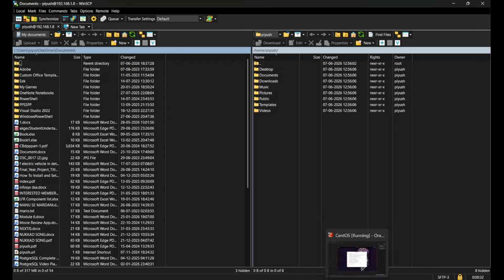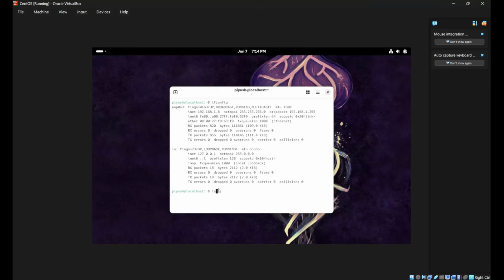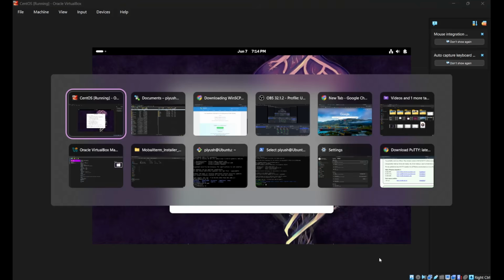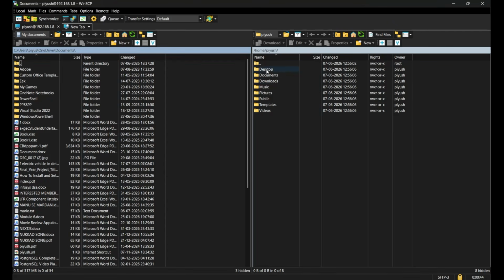If I just go here, CentOS, and I click on ls, you can see desktop, document, download, music, picture, public, template, and videos, right? Yes. And now if you come here, you will find the same desktop, document, download, music, picture, public, template, and videos. Is it cool? Yes.